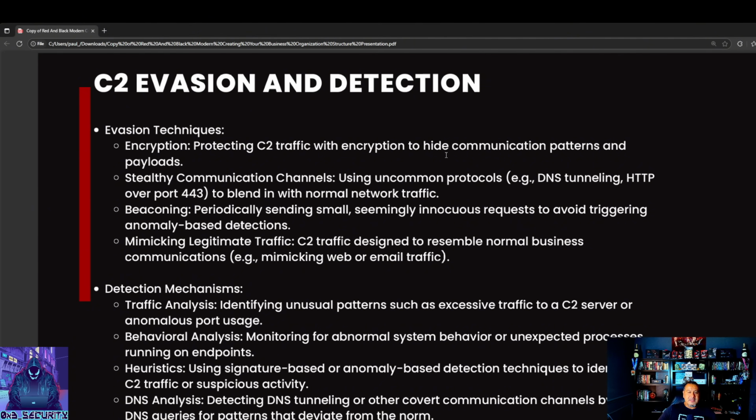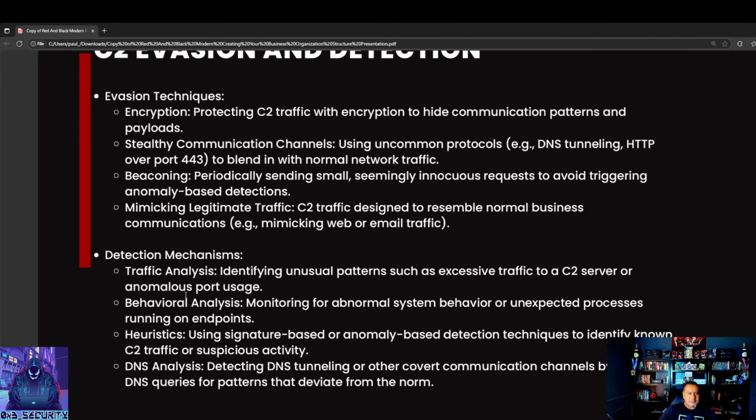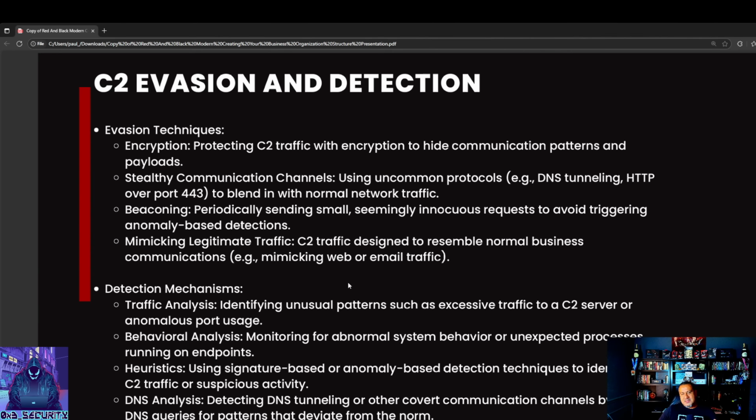Mimicking legitimate traffic: C2 traffic designed to resemble normal business communications, mimicking web or email traffic. So from this, I assume this would be like AWS, Google, Azure redirectors, kind of mimicking AWS, Azure, and Google traffic. Actually, White Knight Labs has a course for that, ATROC. I get all these acronyms mixed up. But they teach you how to build the C2 framework over Terraform using AWS, Azure, and Google redirectors.